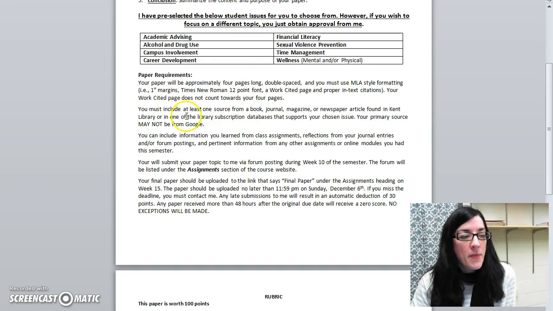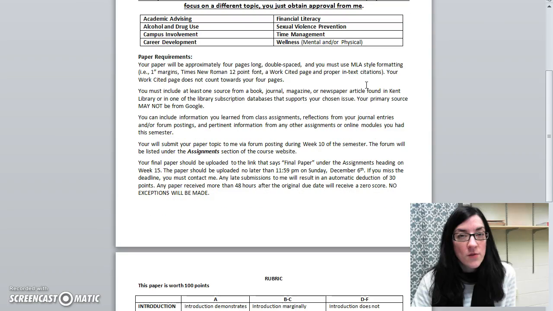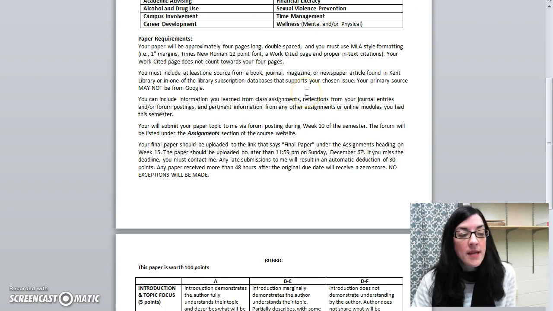What I'd like for you to do is the paper needs to be about 4 pages long, double spaced. You must use MLA style formatting, and we're going to be talking more about that in the first 2 or 3 weeks of the semester. But just make sure that you have all of these things here that I have indicated that you need with regards to MLA style formatting. Your works cited page does not count towards your 4 pages.